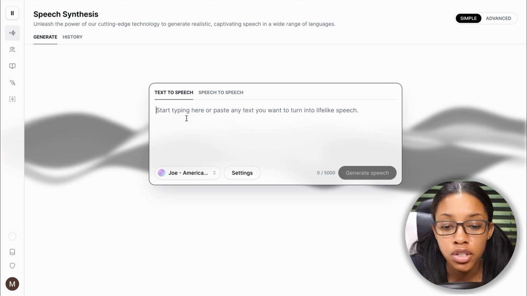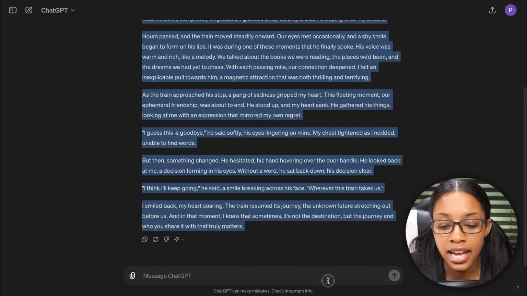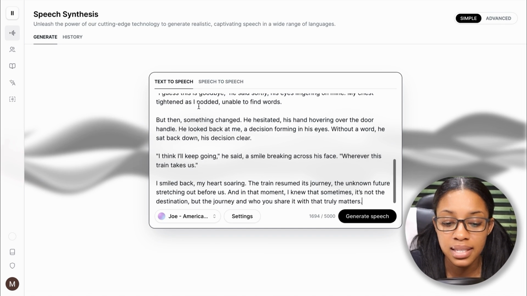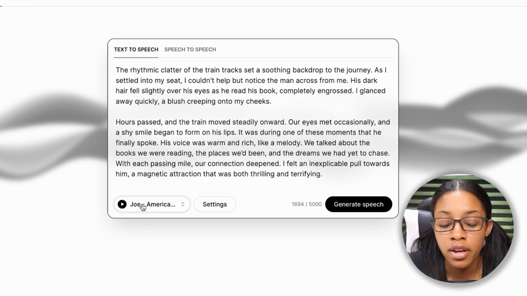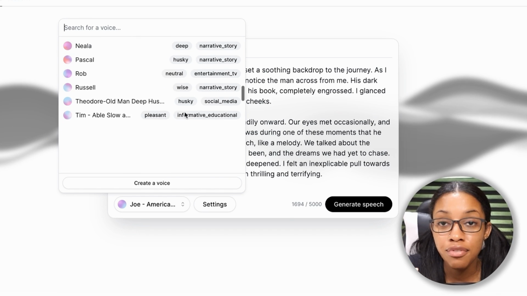Now from here, what you want to do is go on over to ChatGPT. Then you can go ahead and copy the entire story that it gave you. And then you'll come back to ElevenLabs and you'll simply paste it in. Once you have your story pasted in, you need to now select a voice to say this story. Where you see this setting here, you're going to click onto it and then you're going to scroll through all the different voices and select the one that you would like to use in your story.